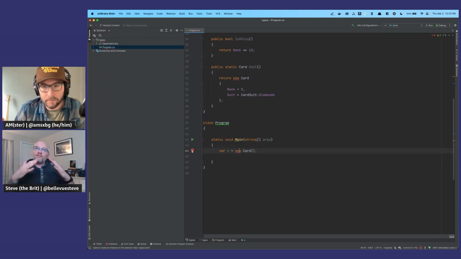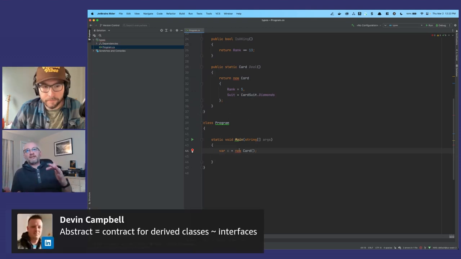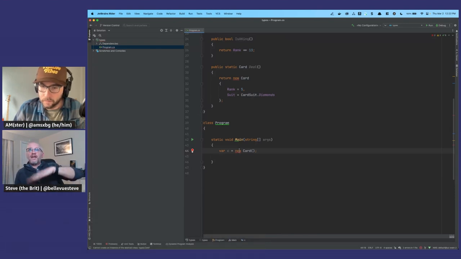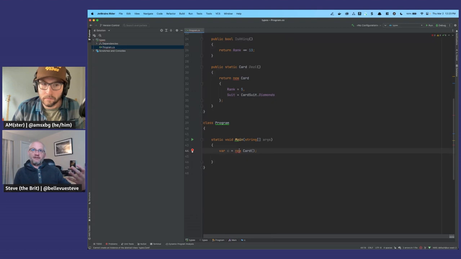So in that case, I would mark the root of the class hierarchy as abstract to stop you newing it up. And I think Devin's just mentioned here, abstract is a contract for derived classes. That's right. I can guarantee that by putting shared functionality into that abstract base class, so all my derived classes inherit it automatically, or I can declare an interface, which we'll come to in a future episode. We're going to get way down the rabbit hole here, where I can define common behaviors across classes that are not necessarily related by inheritance.